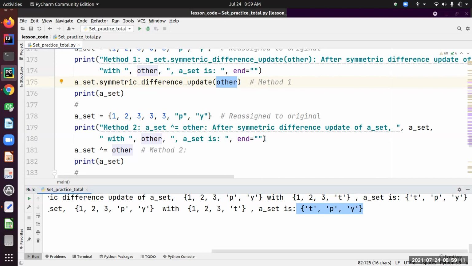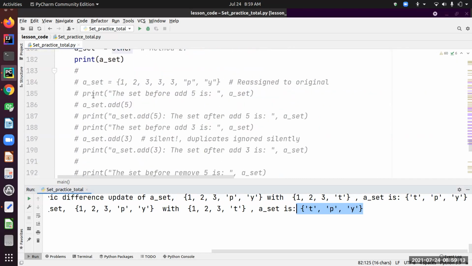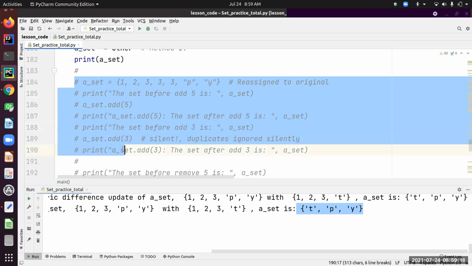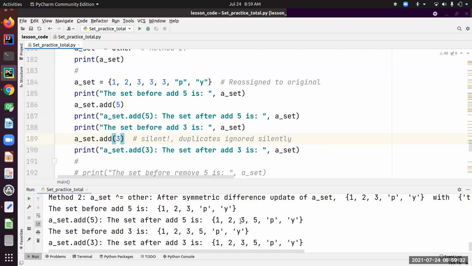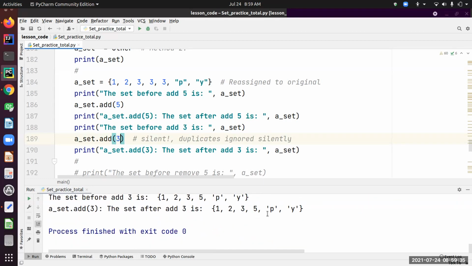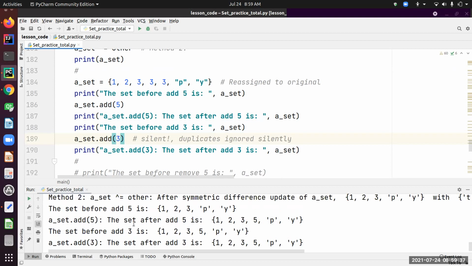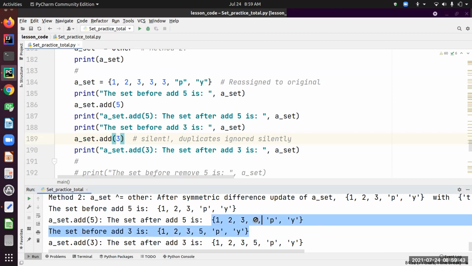Okay, so let's check add. Unblock this. I reset my set to this, and now adding the element 5. Then I'm going to add element 3. So let's check on that. After adding, scroll down. After adding 5, it's this. So we have the added element. And after adding 3, we have this.